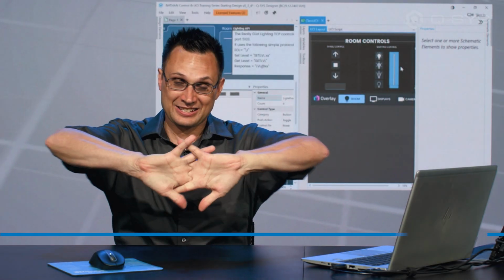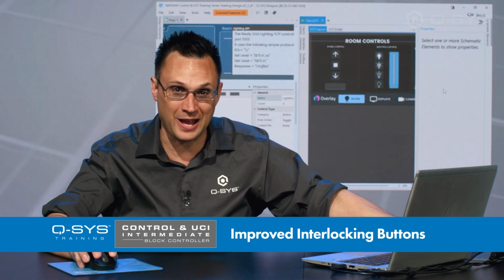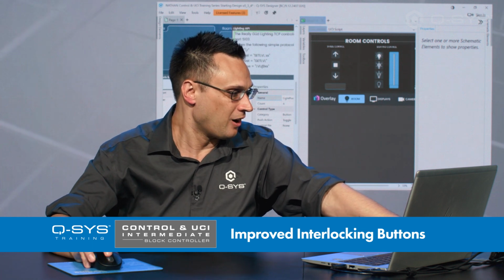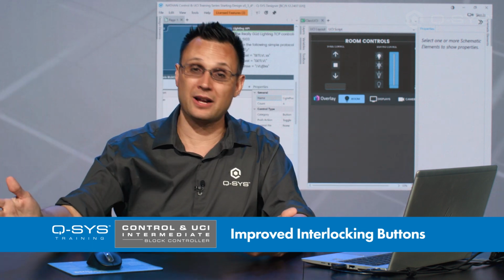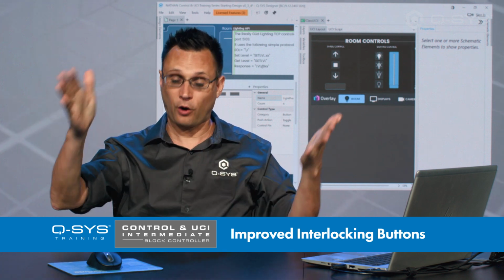All right, let's do the block side of things. We are going to make some interlocking buttons again. We've done interlocking buttons before. We made interlocking buttons for the navigation buttons on our UCI, right? And we did it like 3 different ways.